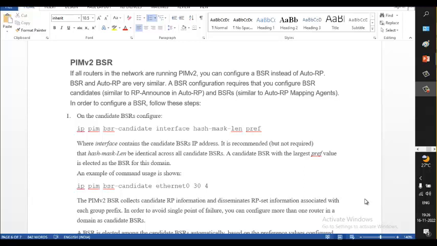But this AutoRP, it's a Cisco proprietary, so not everyone will be having this option. And secondly, that's a drawback of flooding and pruning. Moreover, it is also using an additional protocol, AutoRP. So the best option is running BSR. BSR stands for Bootstrap Router.